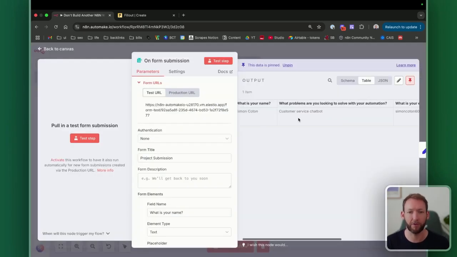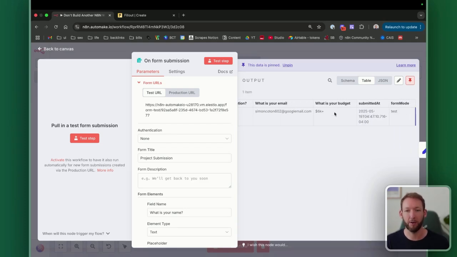So I filled out this form as a test, and effectively this would be for my AI automation agency. I might ask them what their name is, what problems they are looking to solve. So here I put a very vague answer of a customer service chatbot. What is your email? What is your budget? And then we record information like submitted at.